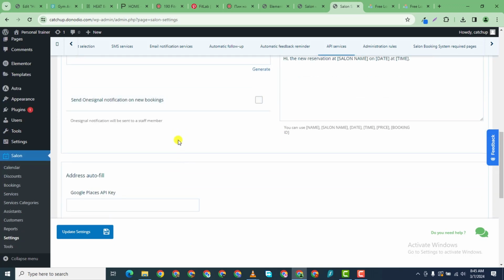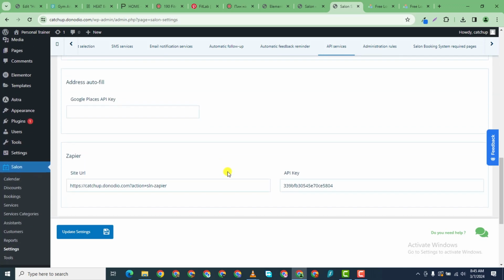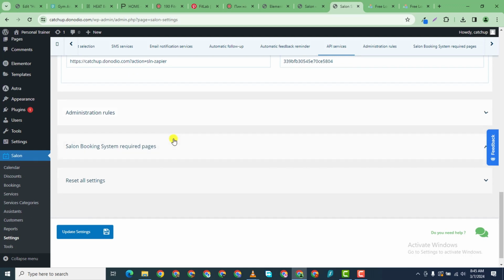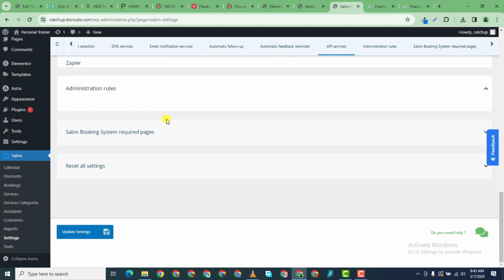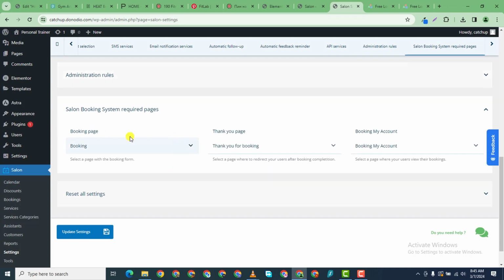API services will not be labeled that. You can use Zapier, maybe to automate, so that when anybody does any booking, you automatically add them to your CRM or to your email list. Administrative rules. And enable editors as administrators. Allow assistants to export bookings to CSV. Yes, probably you may want to do that. If you don't want, you can leave it.